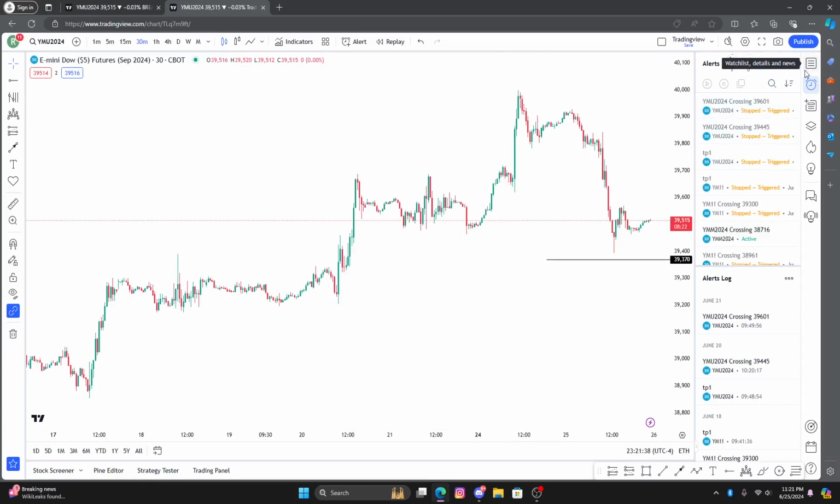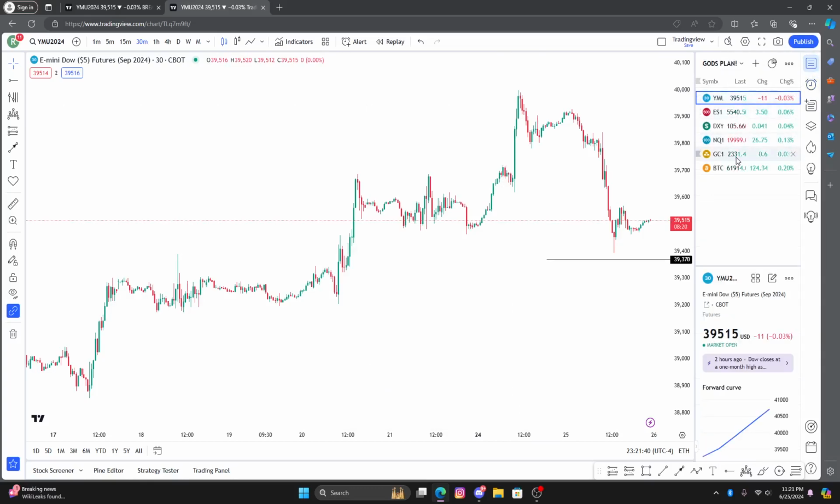The other one that I use a lot is these right here. So this is my watch list. To be honest, I only trade YM, which is US 30. I only trade YM. I used to trade gold, but not no more. I just stick to one pair, and that's it.